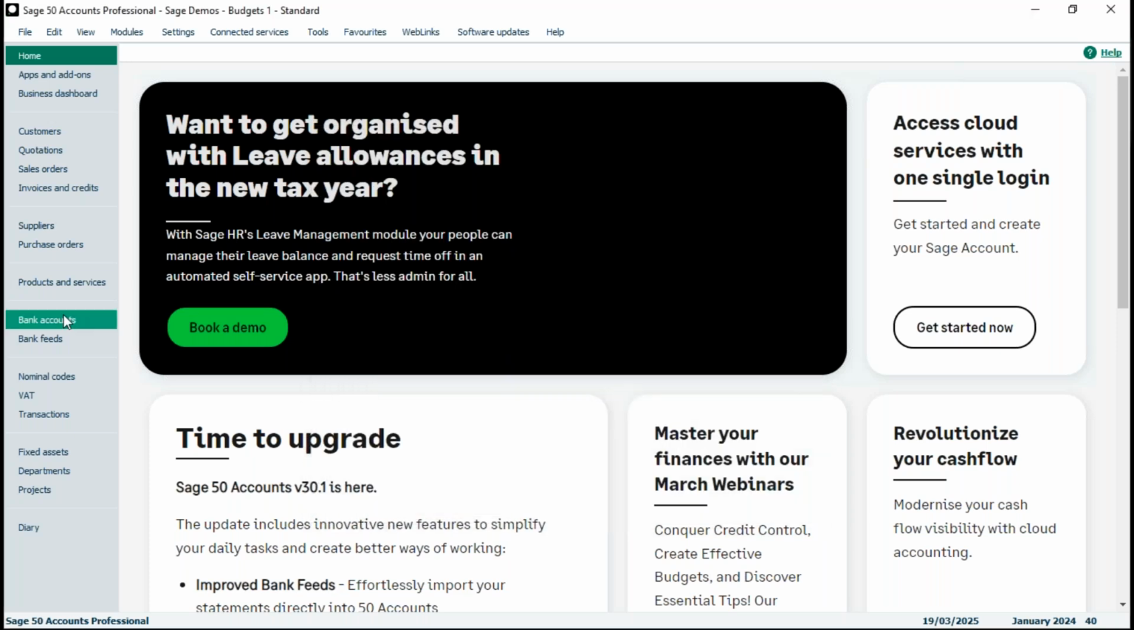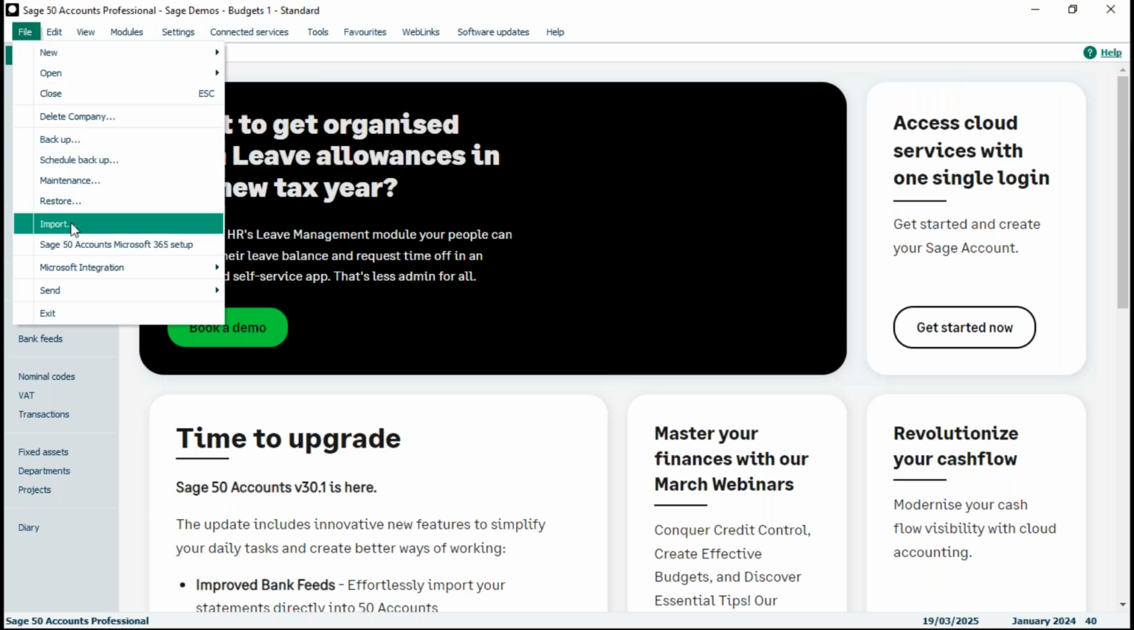Right, so I think we wiped out our budgets before. So what I'm going to do is import them from that template file that I've just used. So into File, Import.